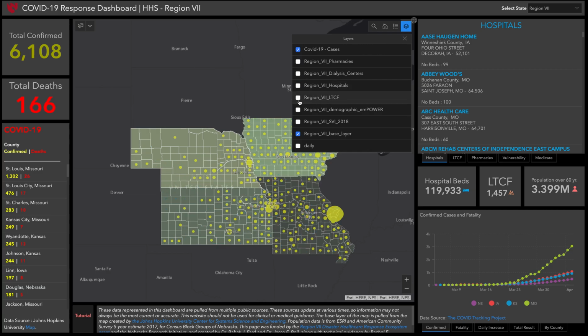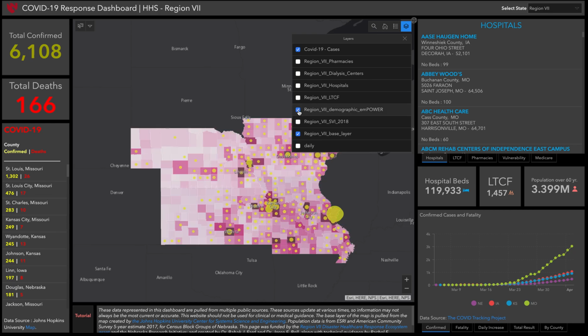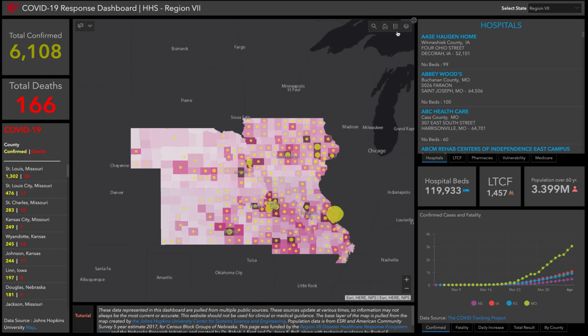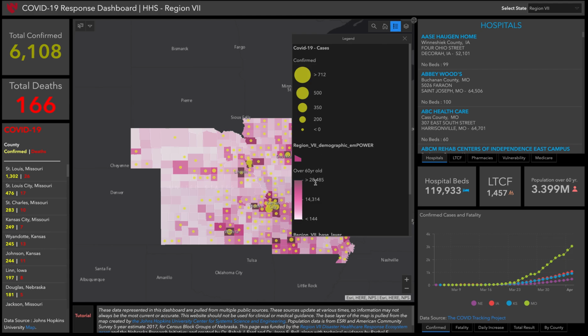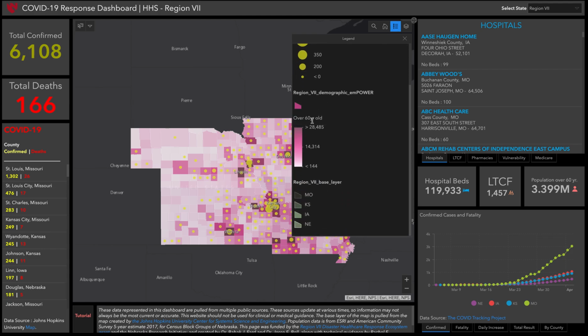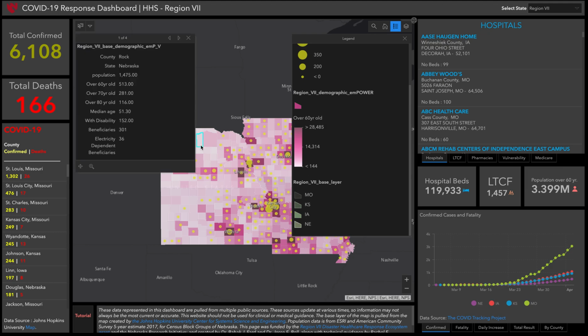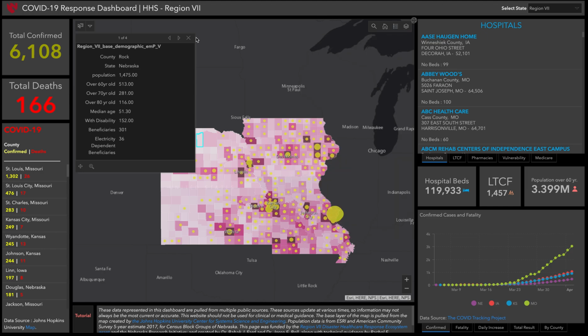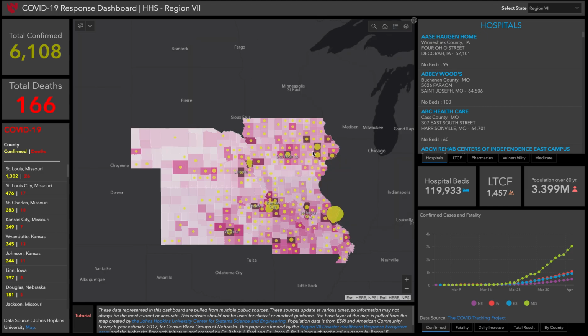Then we have long-term care facilities. We have a demographic map which shows different areas. If you look at the legend, it's based on the population aged 60 years and older. Here you can easily see which areas have a higher number of this population.